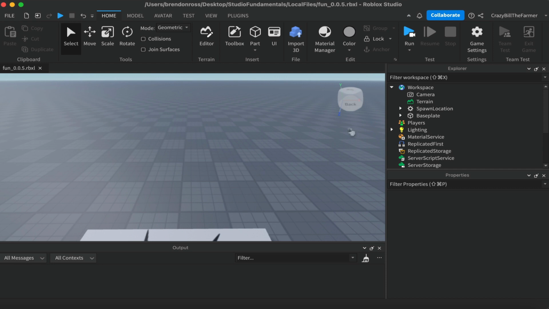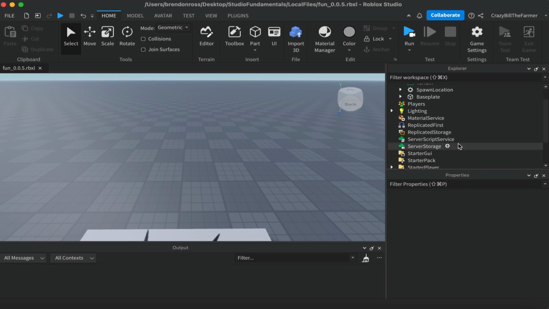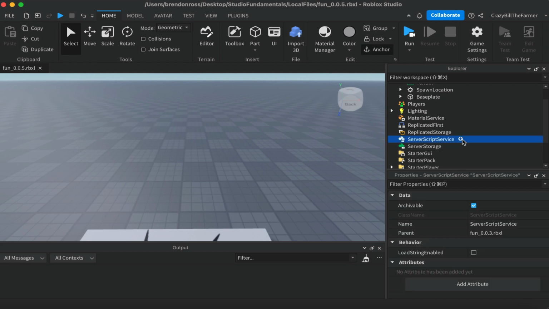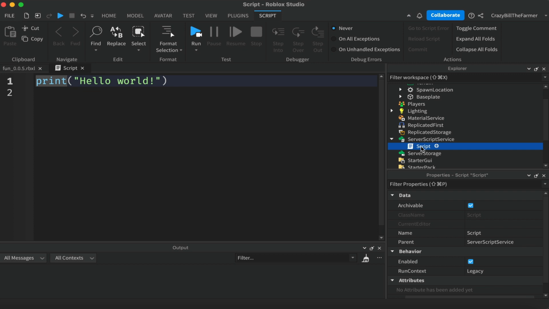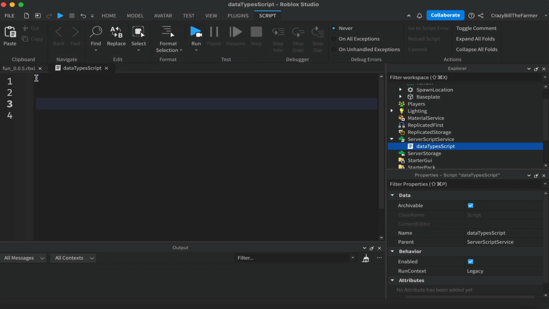Alright, so we're just going to be working with a script in this, so we'll create this in the server script service. So left click on that and add a script, and we can call this our data types script. Right, and we'll get rid of our print hello world.